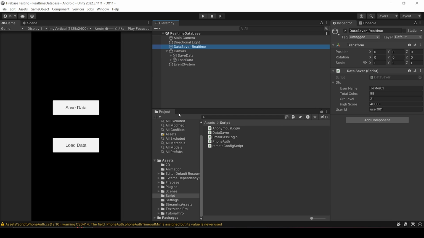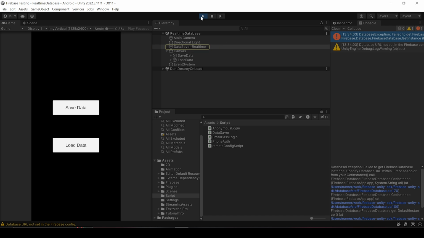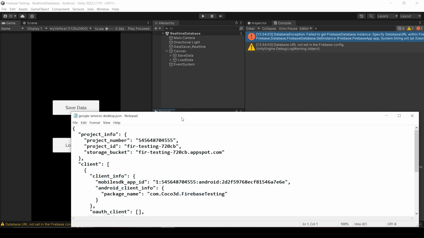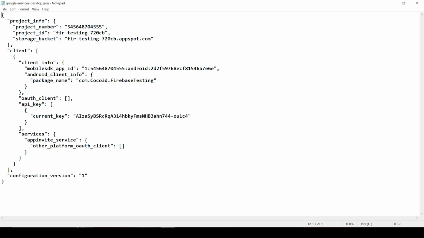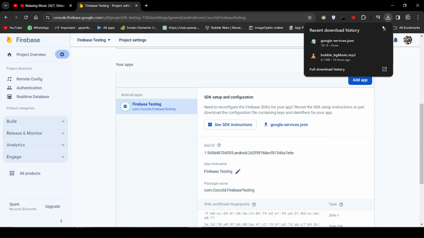And now let's play the game and check that it is working or not. So now we got an error and it is saying that the database URL is missing. So let me check my JSON file, and I think we have to re-download our file from the Firebase server. So let's quickly do that.